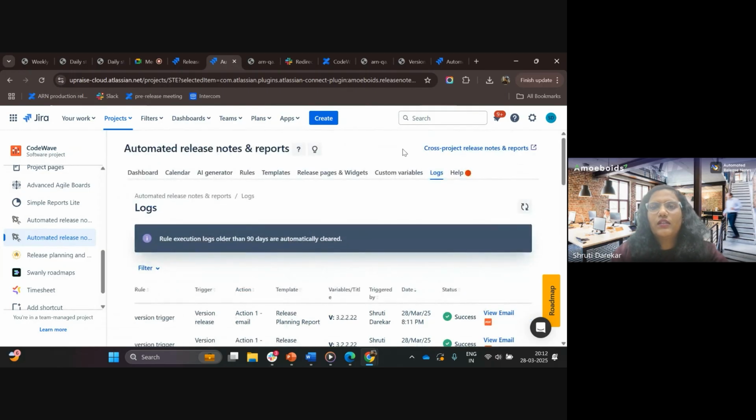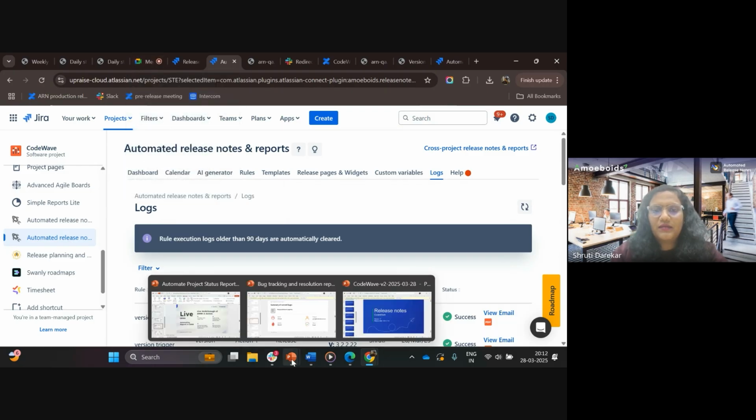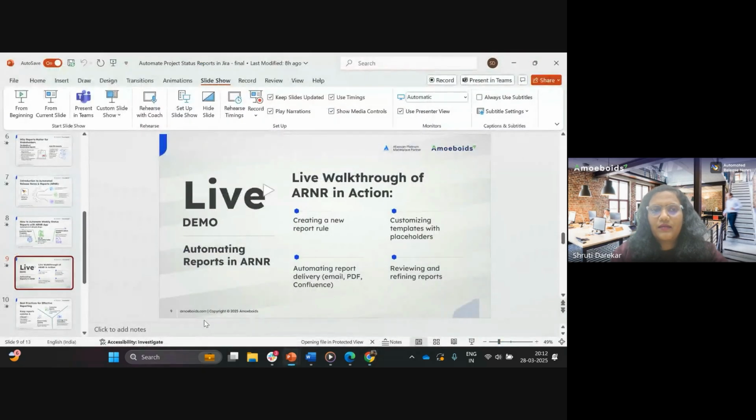So this is how you can even automate all kinds of rules. You can be creative with it. You can do multiple combinations, multiple actions, multiple triggers. So it depends on your use case, how you are going to use it.